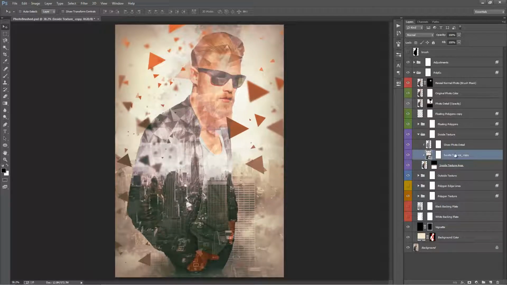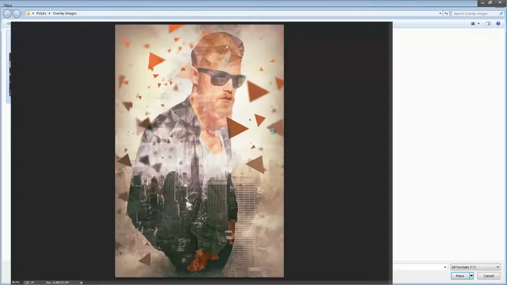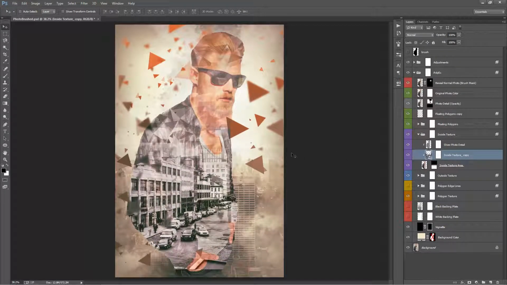But what we can do now with this copy is that we can replace it, just like we did before, right click, Replace Contents, and I can select a different texture. So I'll grab that one, and now you can see that it hasn't replaced the background texture with the one within our subject. Okay, so just follow those steps if you want to use two different textures. So I'm just going to undo that.